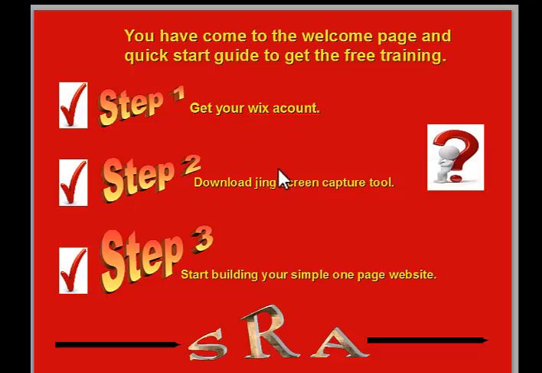Step 1, get your Wix account. Step 2, download Jing screen capture tool. Step 3, start building your simple one-page website. SRA. Success requires action.